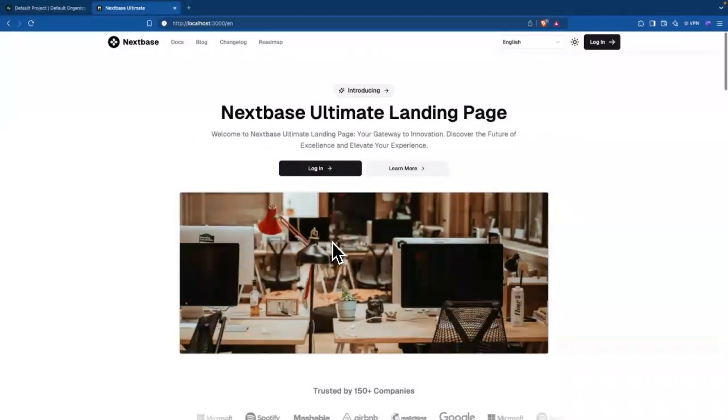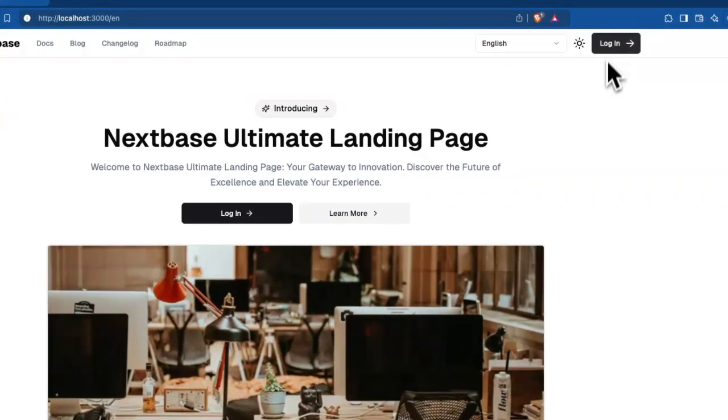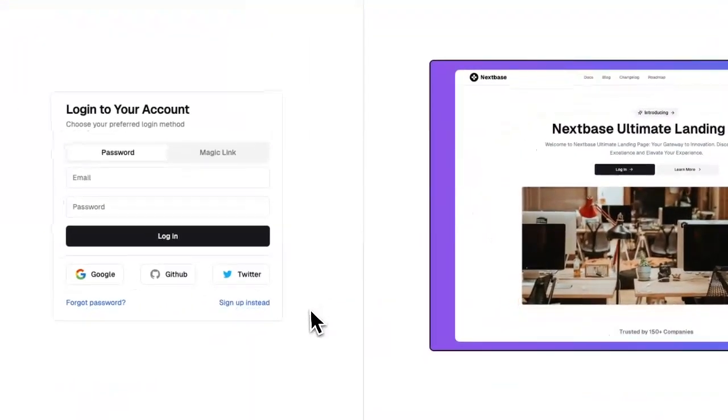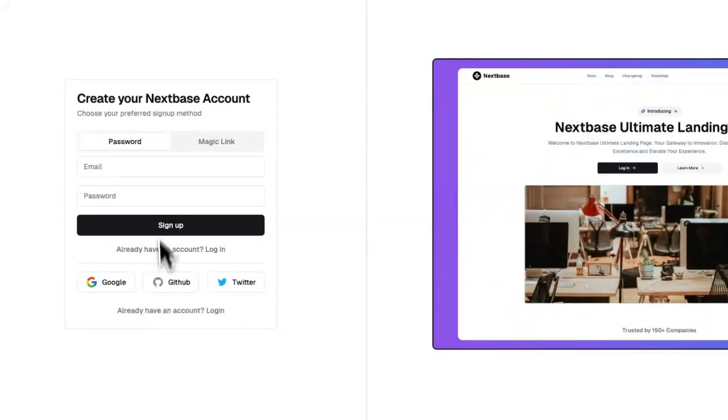Okay, there we go. So this is how you set up Nextbase Ultimate on local. I'll take a few steps further. So let's also set up a login. We don't have an account yet, so let's sign up. And I'm going to say test@admin.com.